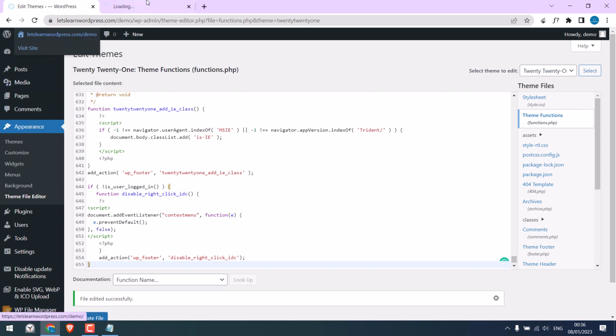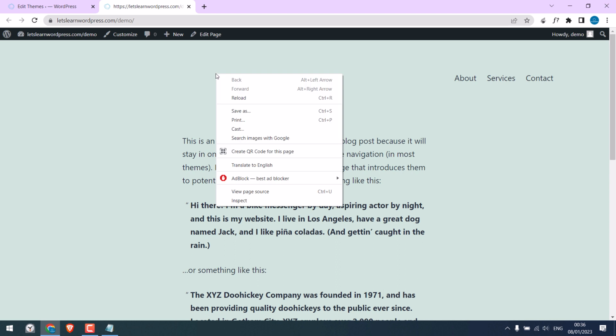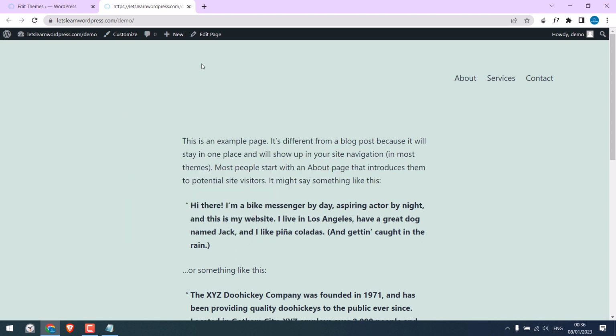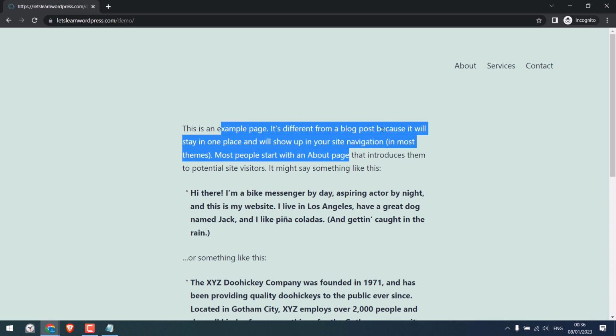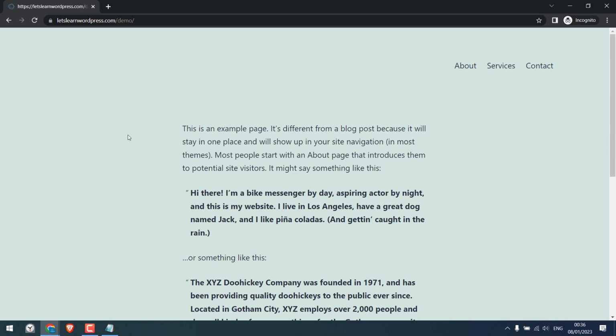Let me open the website so I can easily right-click because I am logged in. Let me open it in incognito mode. Now when I try to right-click, it doesn't work. So this is how you can disable right-clicking on a WordPress website using simple codes.